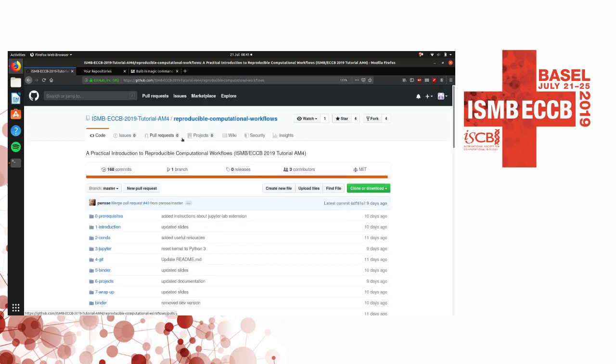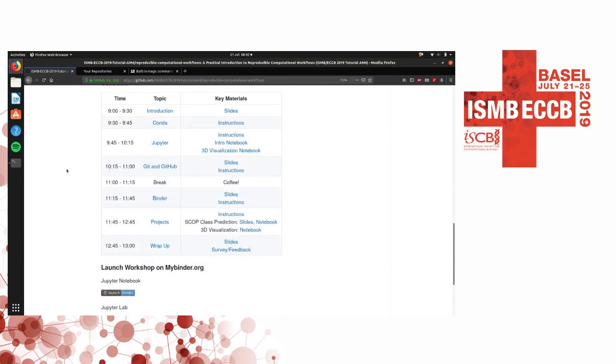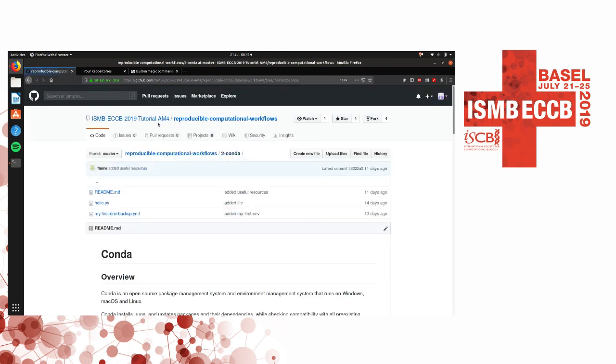So I guess a little bit of housekeeping before we start. This is the GitHub page for the repository that contains everything we're going to be using in this workshop. This lays the track for where we're going. We've got a schedule here, loosely time-wise, and within each of these topic areas, we've got all the files that you need in order to go about running what we need.